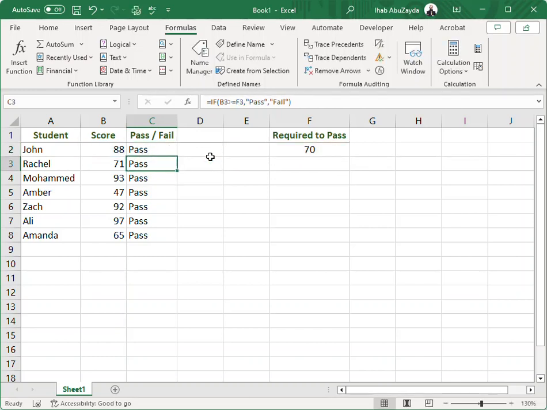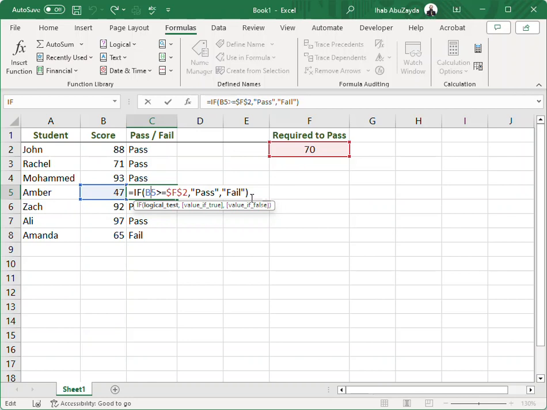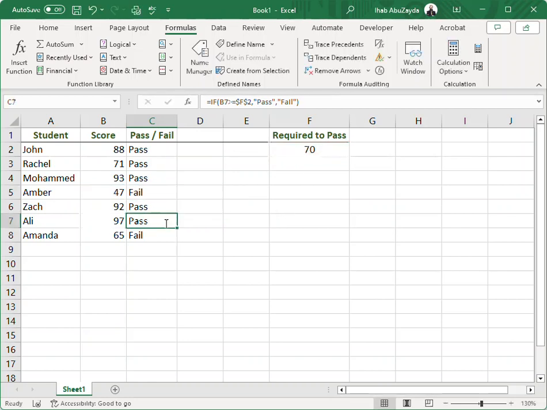So when I hit enter, and now if I copy the formula down, you see how it works. We lock F2. F2 is not going to change on us as we copy the formula down.